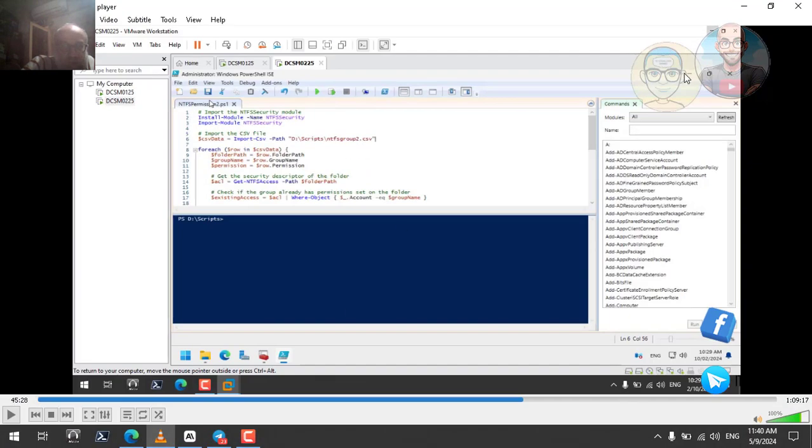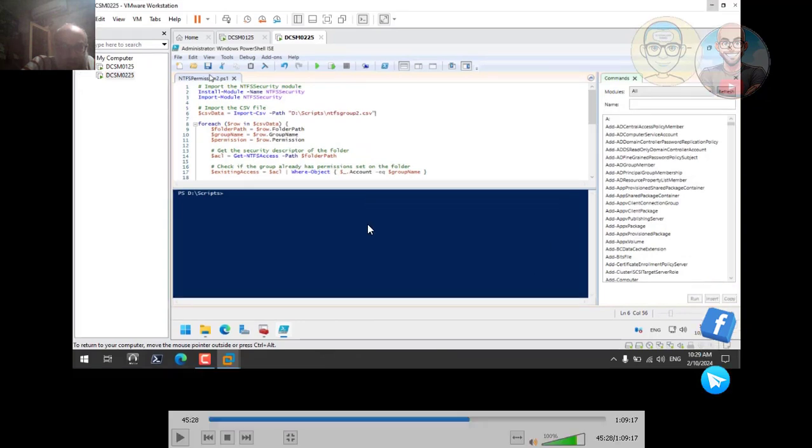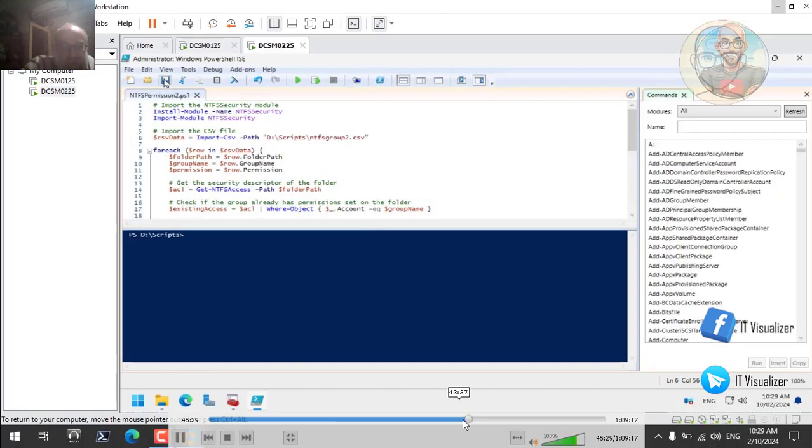I have shown you all the NTFS groups. I have already shown it before, so let's continue. We will apply the script. It will take some time until it downloads the NTFS security module and installs it.